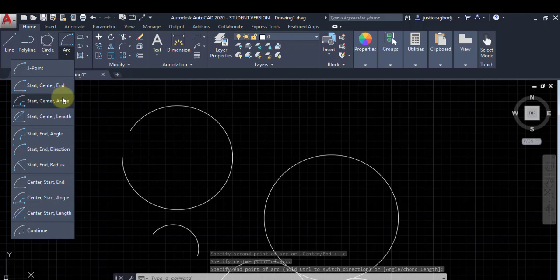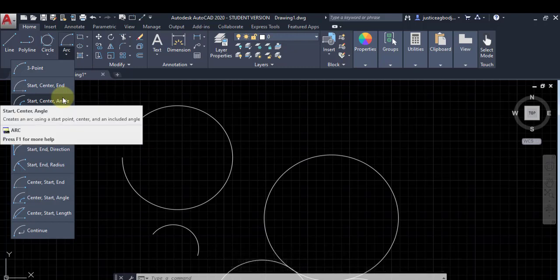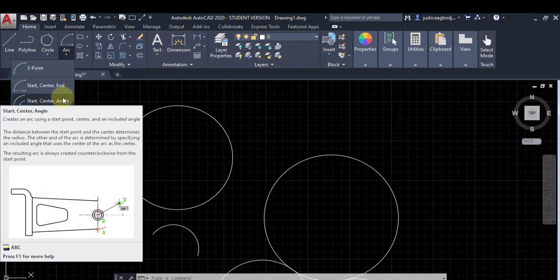Then the next one, I will introduce you to the start, center, angle. You'll be asked for the start. You show the center, then you specify the angle.